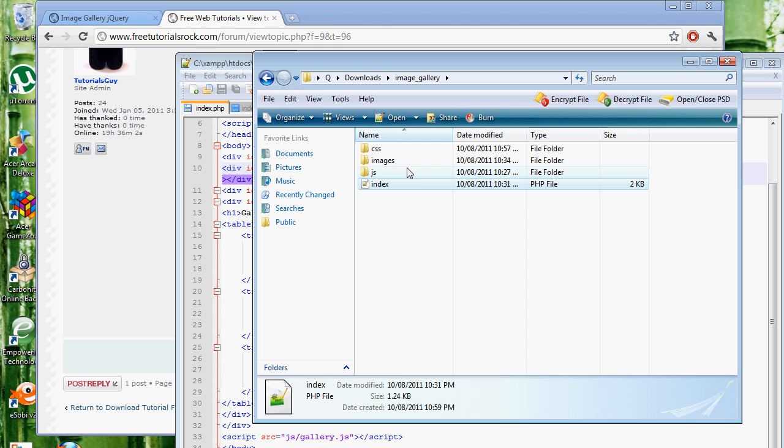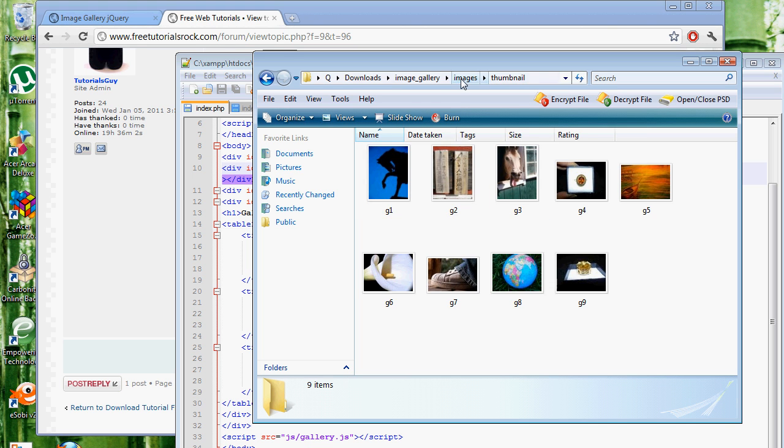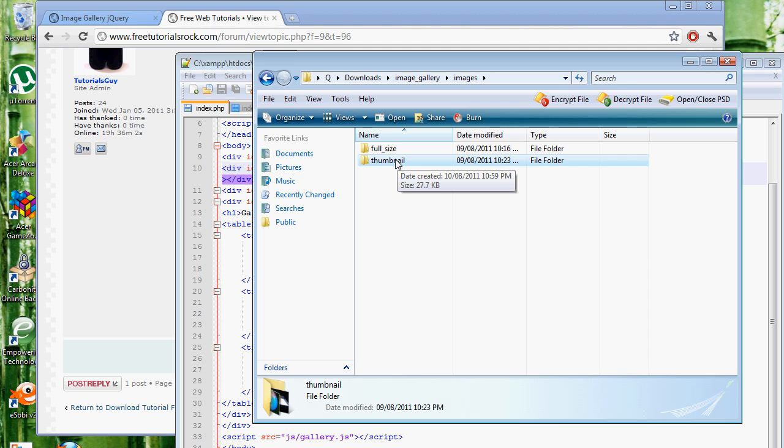And you get three more folders. You get CSS, which contains global.css file. You get the images folder, which contains the full size and the thumbnail images. Now I could have done this with just one folder with full size and got the thumbnails through JavaScript from downsizing the full size ones, but this is just how I did it. I guess you could improve my code and make it more compact.